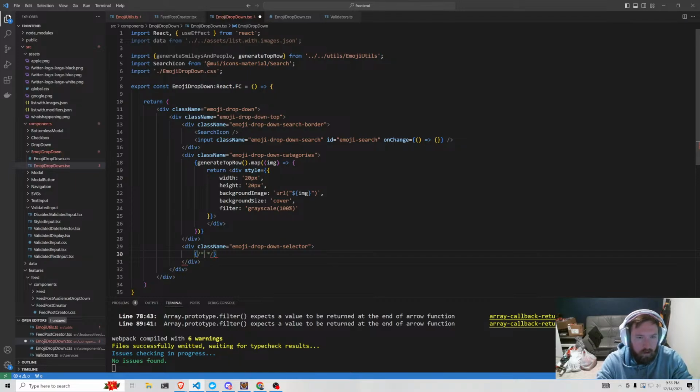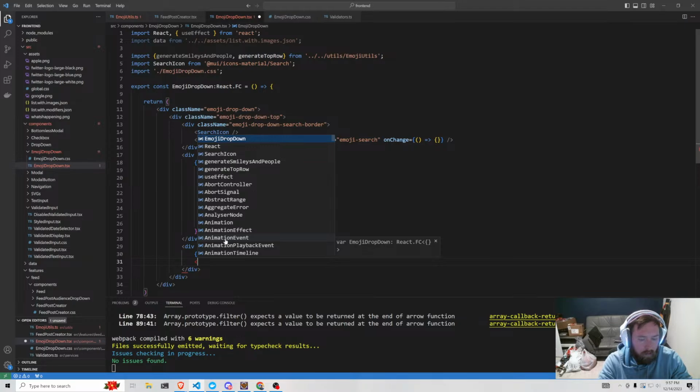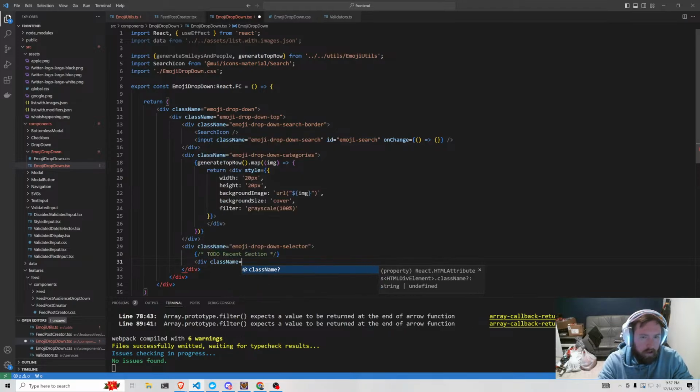So I'm just going to say to do recent section, and I'm not going to do the recent section at this moment, but then below the recent section we're going to have a bunch of different sections. So maybe we have a div class name equal to emoji drop down selector section, and then we might also need an ID, and then the ID would be like smileys and people.